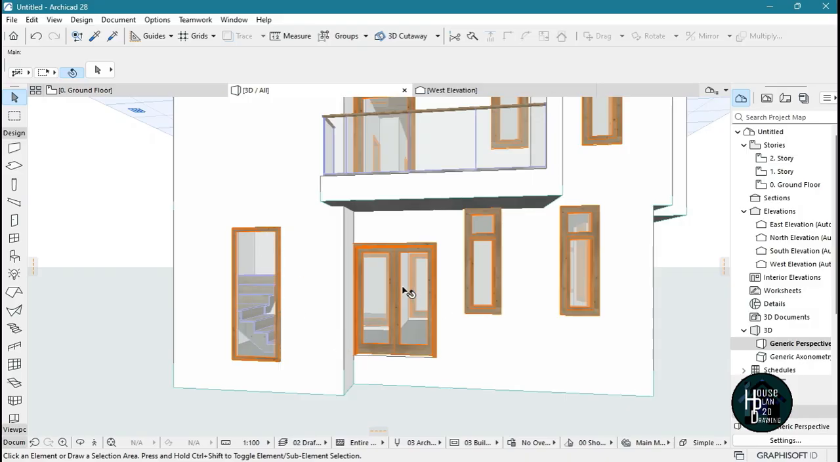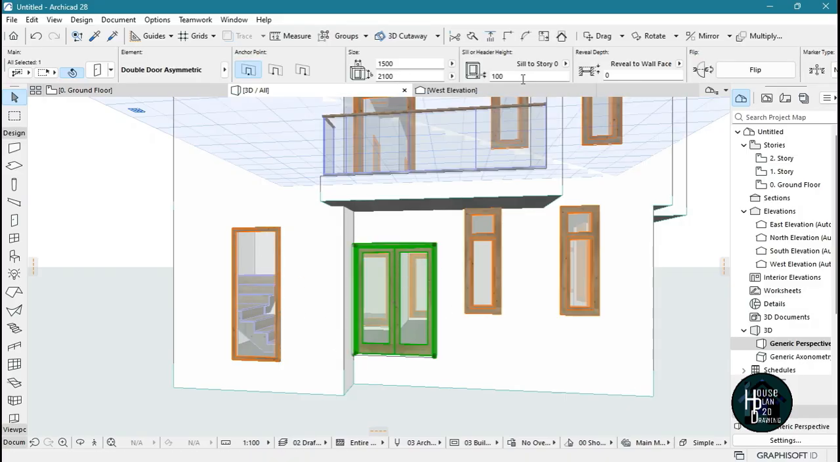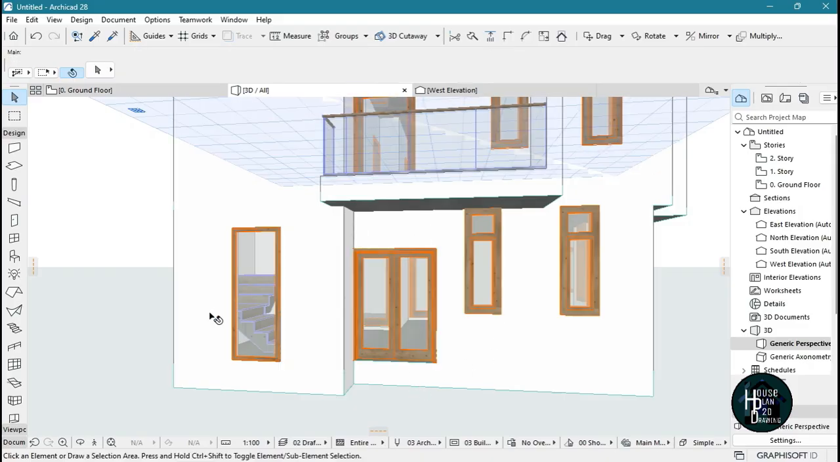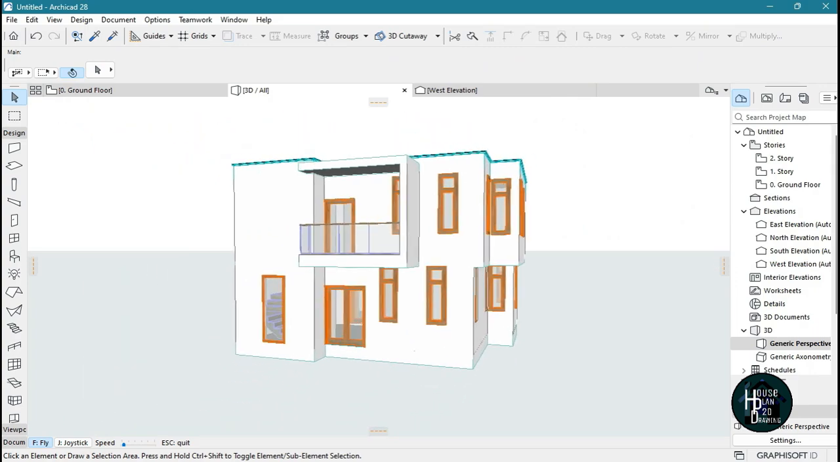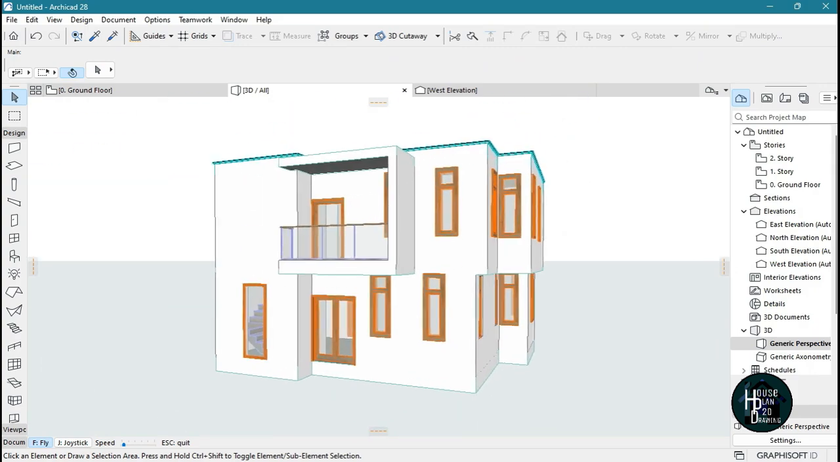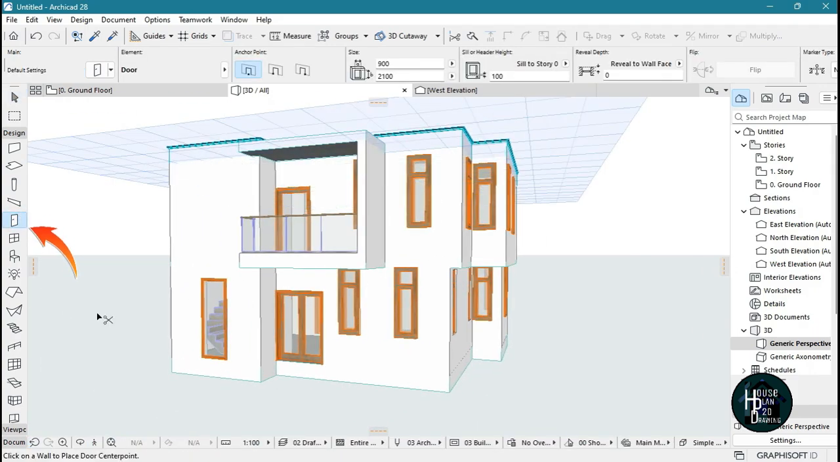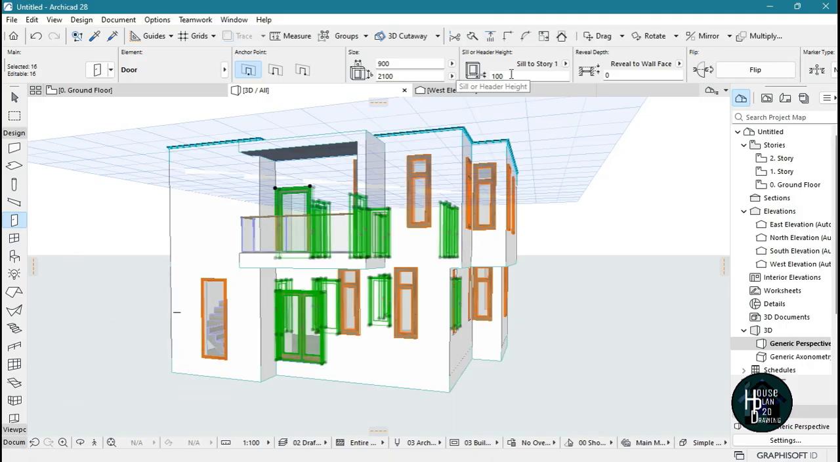But before doing this, click on this door and change this to be 0. Click enter, so the door goes down. But I want you to do the same thing for all of the doors on this drawing. Okay, click on the door, press Ctrl A, highlight this and change this to be 0.